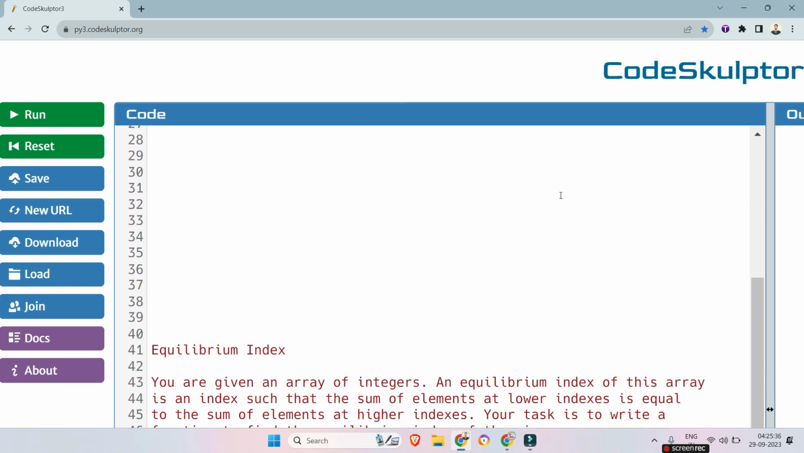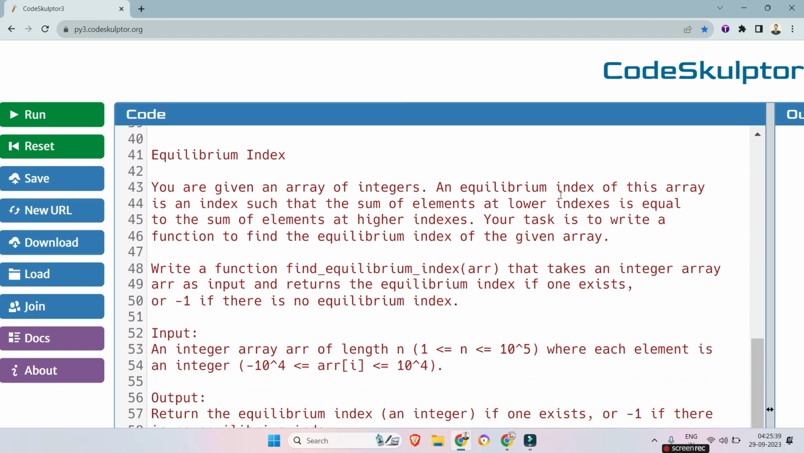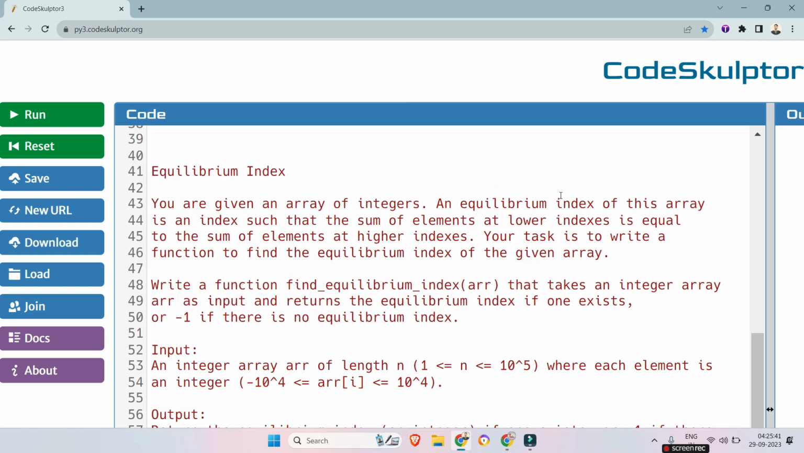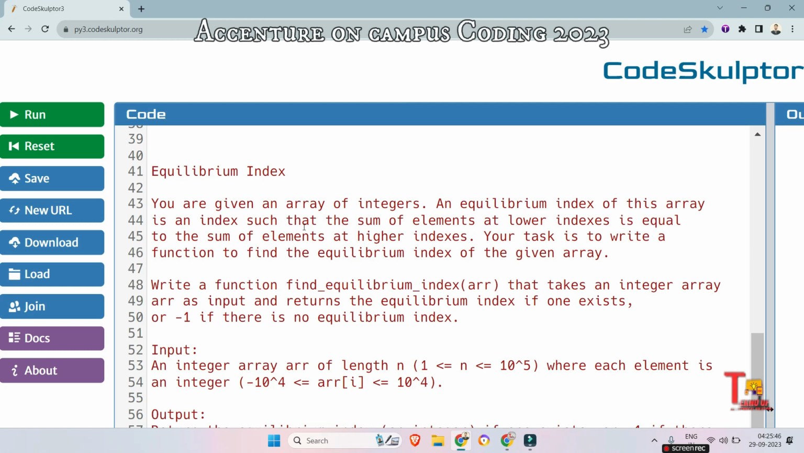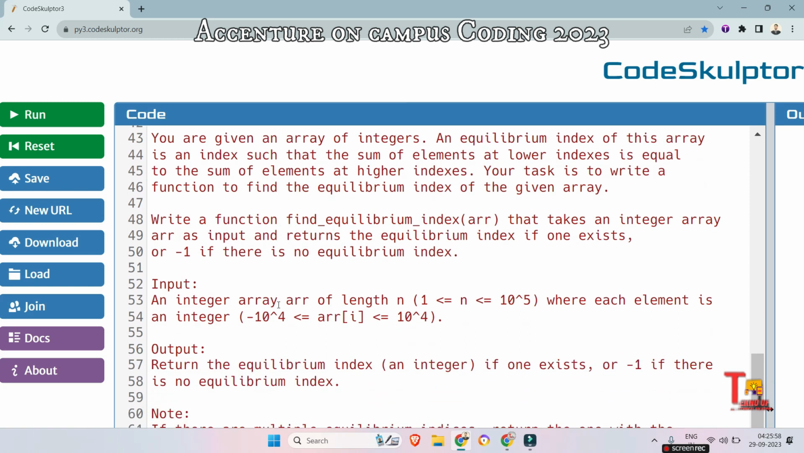So the question is regarding equilibrium index, right? You are given an array of integers and an equilibrium index of this array is an index such that the sum of elements at lower indexes is equal to the sum of elements at higher indexes. Your task is to write a function to find the equilibrium index of the given array. Write a function find equilibrium index that takes an integer array arr as input and returns the equilibrium index if one exists, right? Or minus one if there is no equilibrium index, right?